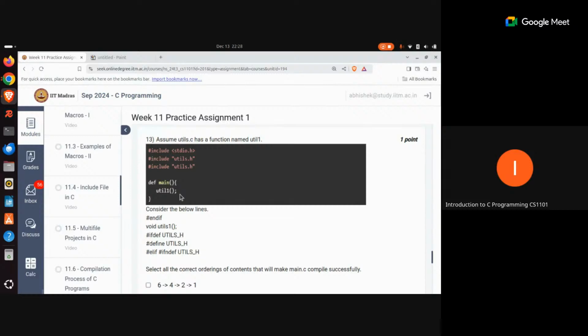And in order for this util1 function to be used here, this should actually be defined in one of the header files that you have used here. Well, ultimately this should have been utils.c. Since the question says utils.c, it probably has a typo here. One of them should have been utils.c. Okay. So ultimately, this is the code that is written for you, for the utils.c file.